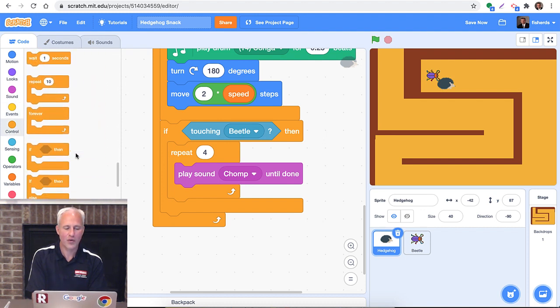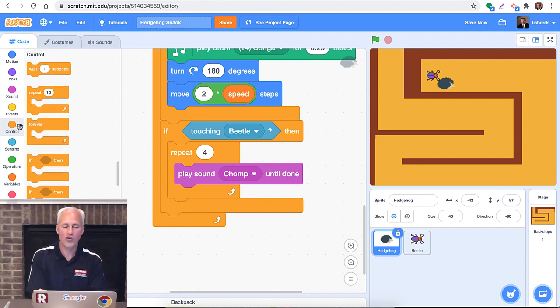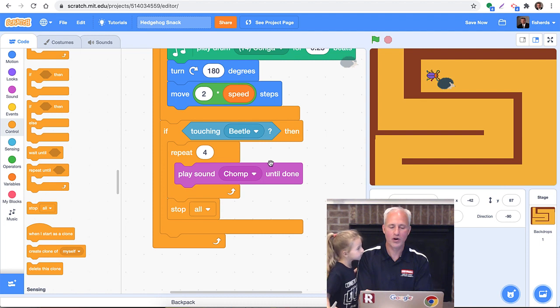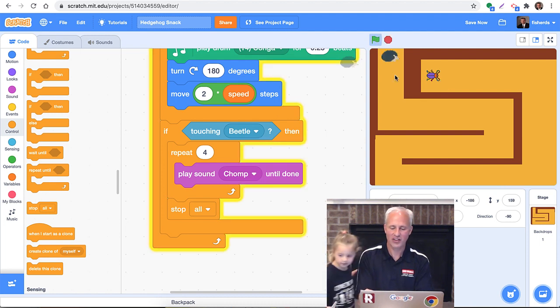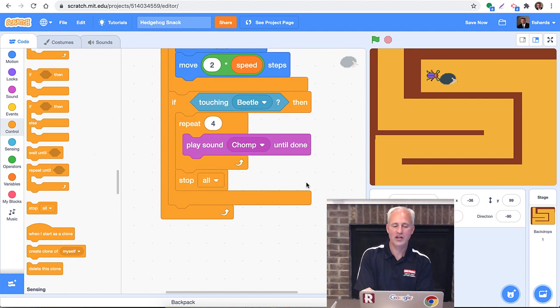The last thing I want to do to fix it is I want the game to end after I start chomping. To end the game, go to Control, go to Stop All, and then put it on the bottom of your repeat 4. And then things should work better. As you play your game, I'm going to cheat here and go diagonally through my wall, which I discovered I could do only recently. And so it chomps 1, 2, 3, 4 times, and then the game ends. See if you can get that working in your code, and I'll help my campers do the same.